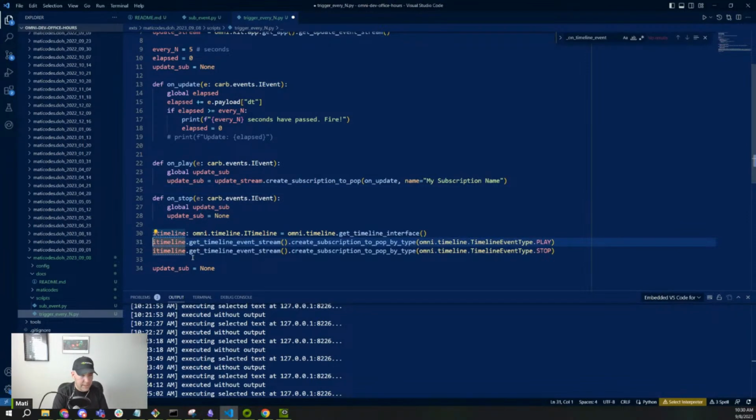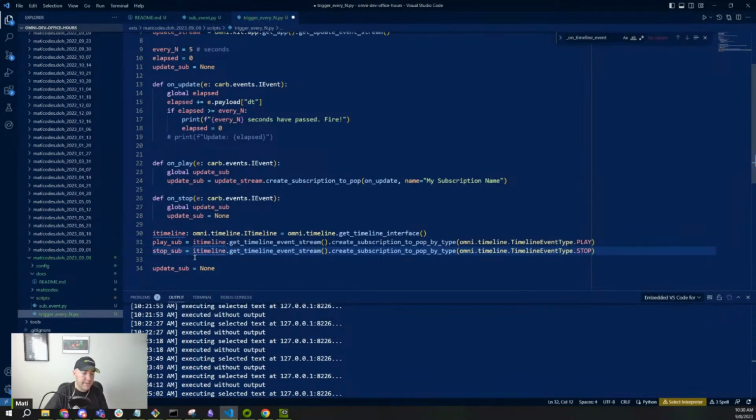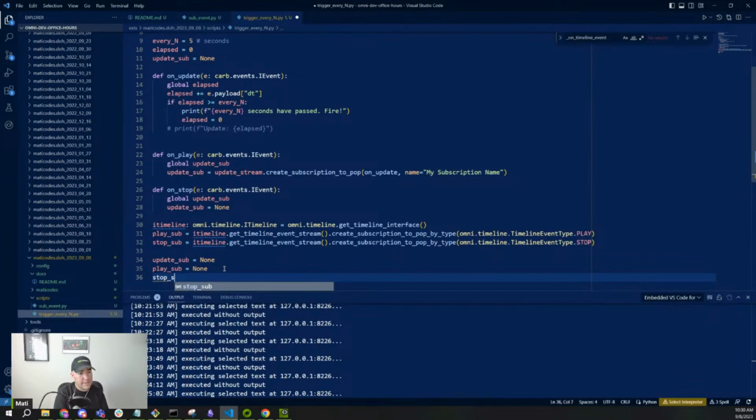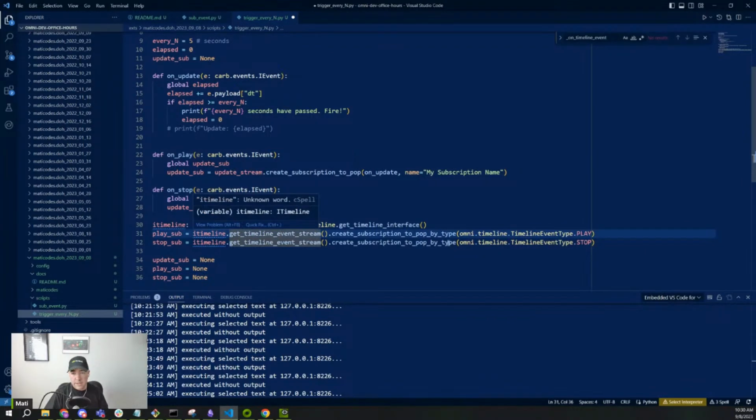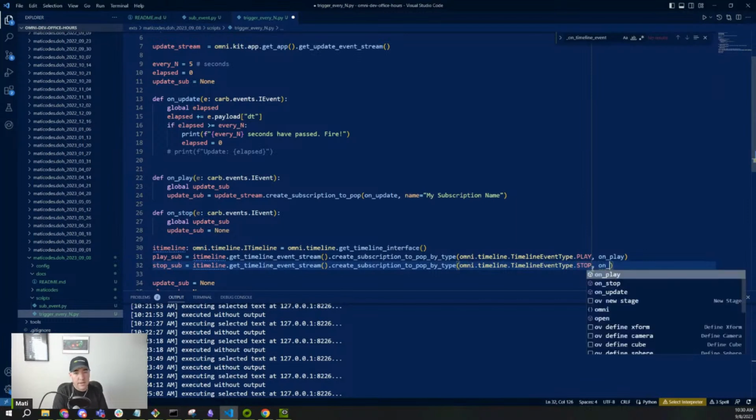So here we're going to have play sub, stop sub, and play sub equals none, stop sub equals none for the cleanup. Okay, and I think that is everything. Oh, I didn't give it the function. So first you give it the event type, then you give it the function. On play, on stop.